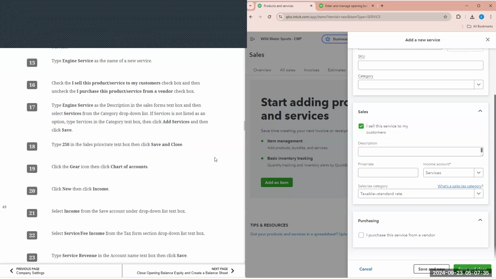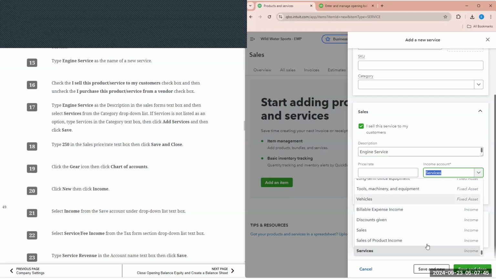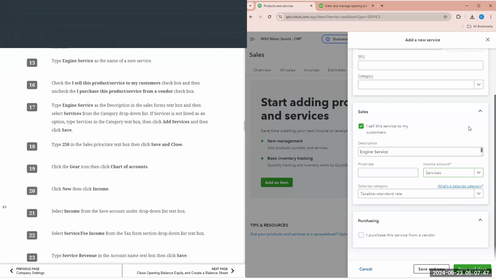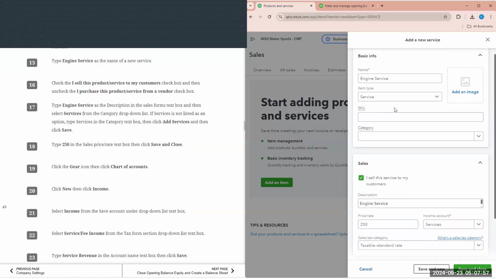So now we're going to type engine services description in the sales form box. So engine service. And then for the income account, services was already checked. For the price rate, it's $250. And then from there, we are good to go.